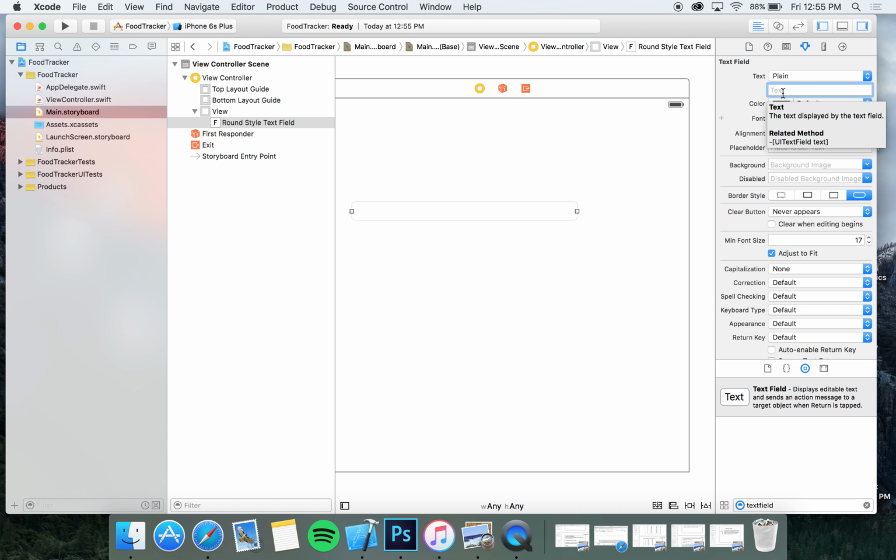So the placeholder text is right there where my mouse is. I don't know if you guys can see it, but it's right under alignment. Just type in enter meal name, and then click enter after you do that. If you look in the text box, it's right there. So cool. Did you guys get that? All right, cool.